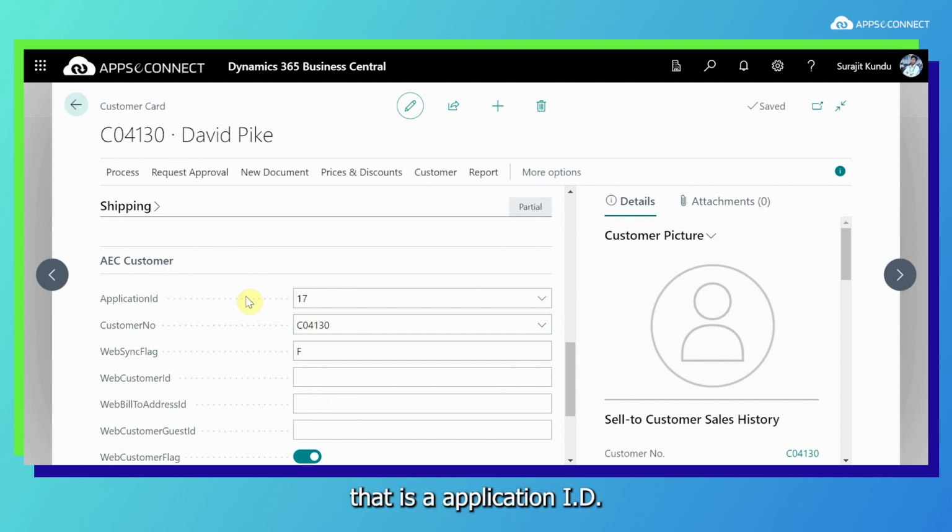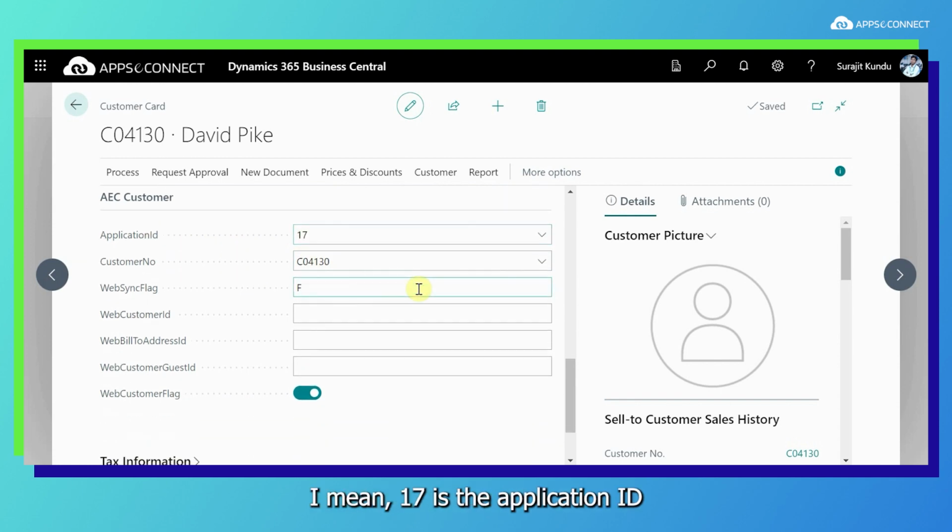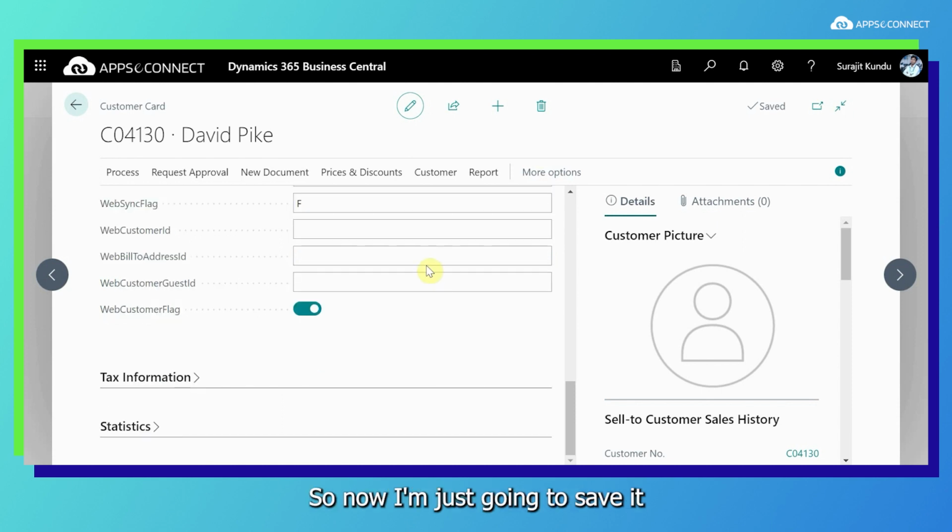If I scroll down a bit, you can see there is an application ID. 17 is the application ID for Kibo Commerce. As this Business Central is associated with lots of e-commerce sites or marketplaces, we have come up with a solution with the AEC customer. In the AEC customer page, we maintain the application ID, which is 17 for Kibo Commerce. Now I'm going to save it, and we'll wait a few seconds, and the data will be synchronized to our destination application.